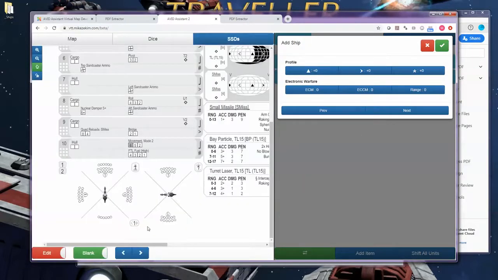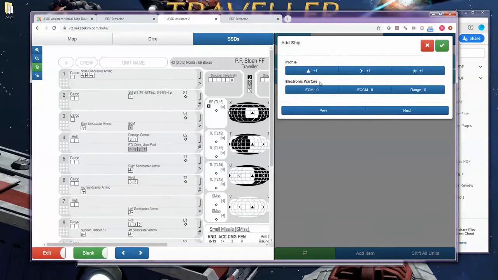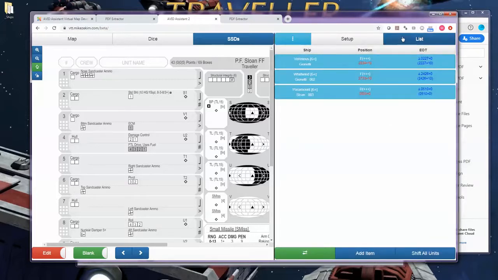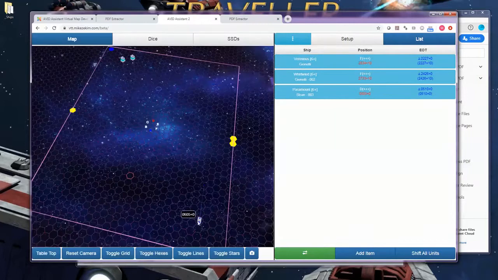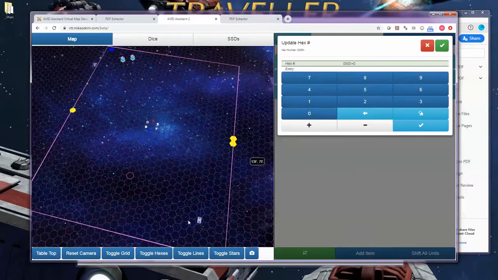Let's see, our 1, 1, 1 for our profile, and ECM is a 1. So that's our first Sloan. We'll just add a second one by cloning it, giving it a name, and we'll place it right there.